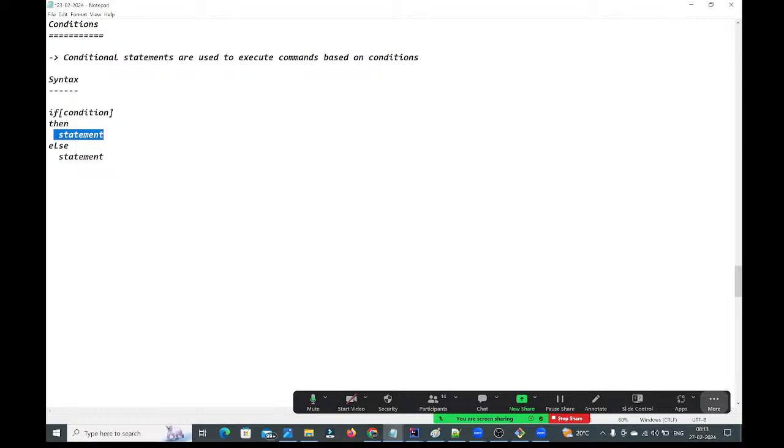Both will not execute simultaneously. Either this one or this one only will execute, guys. Earlier, we wrote all the commands in the script file. Whenever that script file is executed, all the commands inside it are executed simultaneously. But now we are applying some conditions. Don't execute all the commands; based on these conditions only I want to execute the commands.